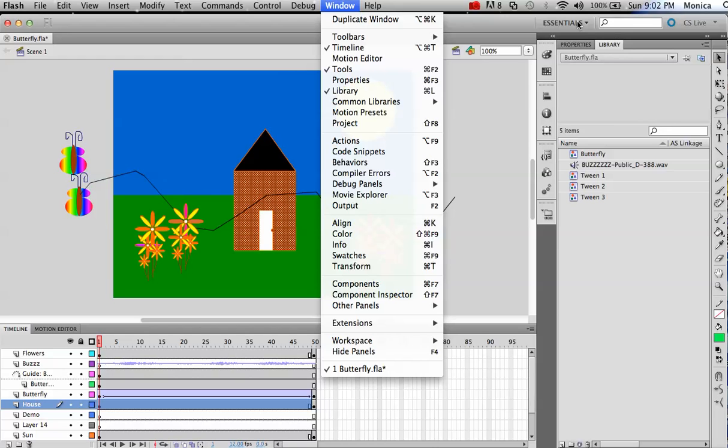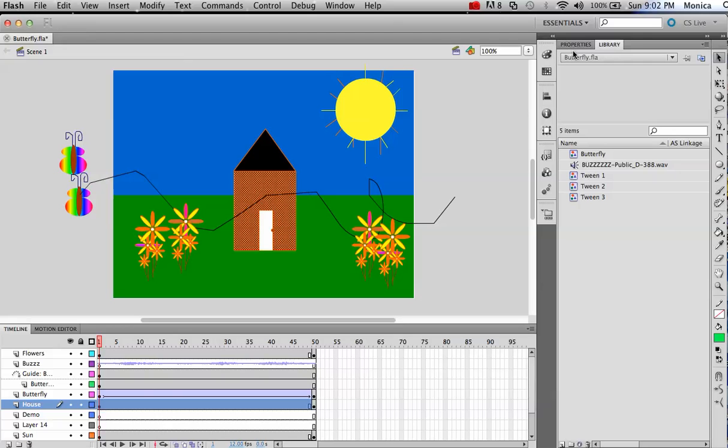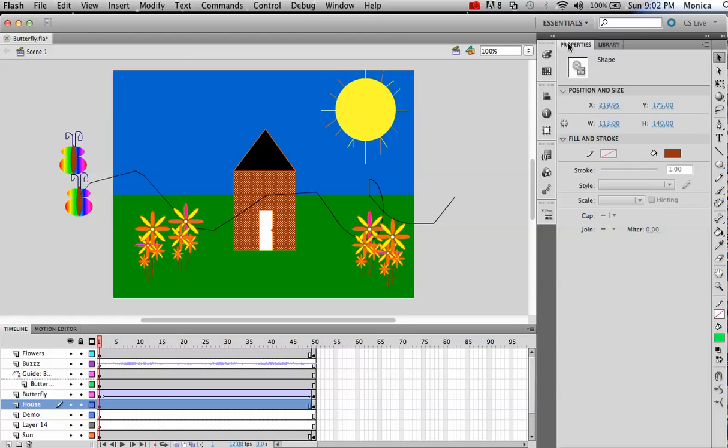The other thing you can do is to simply come over to your workspace essentials here and then select essentials. And if you need to reset it, you can click on reset essentials and it will pop up these items that you see on my screen here. So properties, library, and the tool panels. Okay, so let's go ahead and take a look at these. We're going to start with properties.